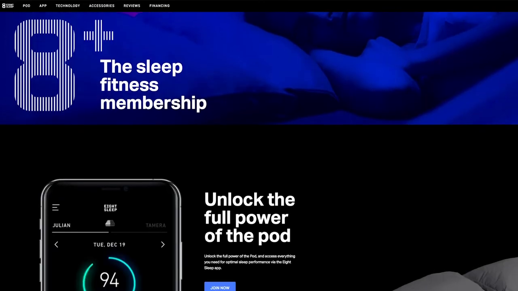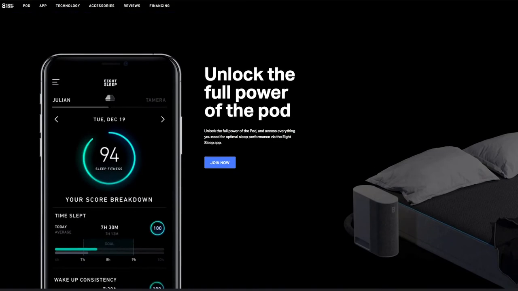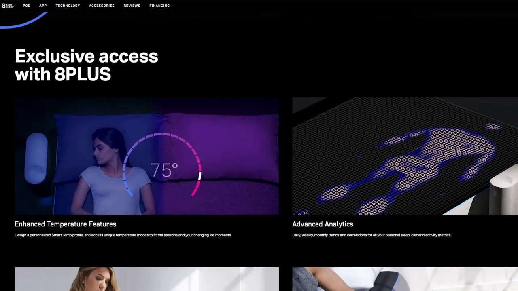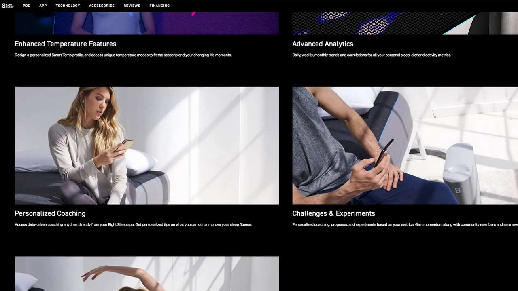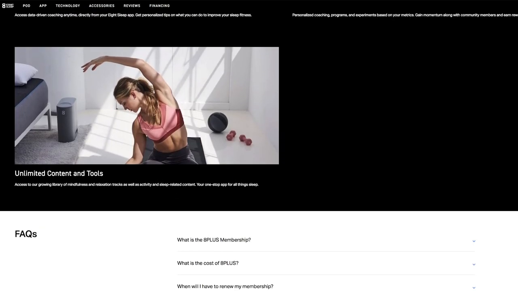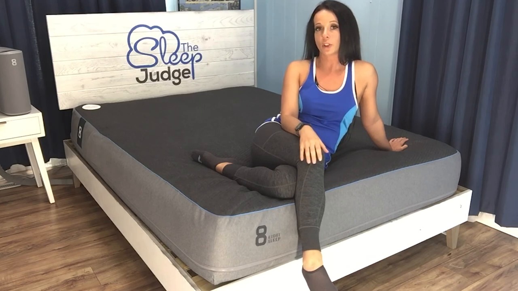Now, your purchase includes 8+ membership that provides access to everything you need for the best sleep possible, including personalized temperature settings and coaching, advanced analytics, challenges, experiments, and unlimited content and tools. I will leave a link in the description if you want to learn even more about the 8+ membership. This is a feature that used to require a subscription, but it's now included with your purchase.